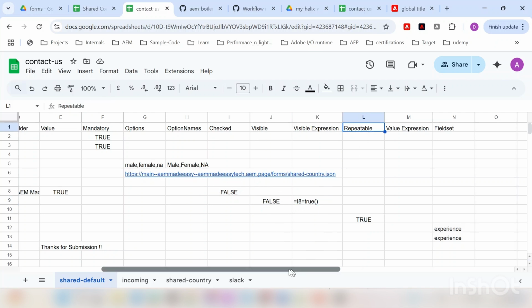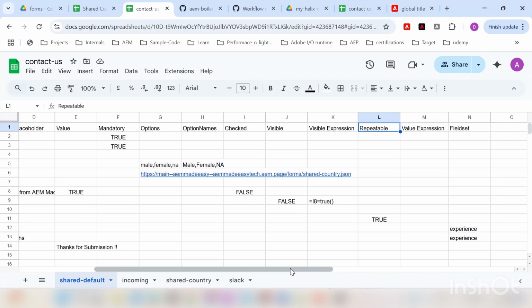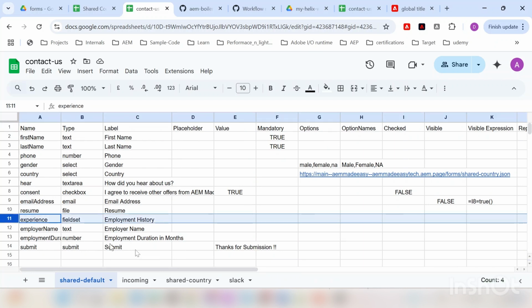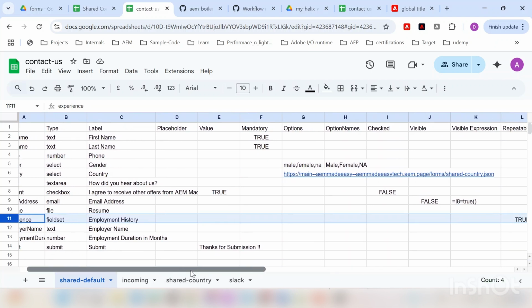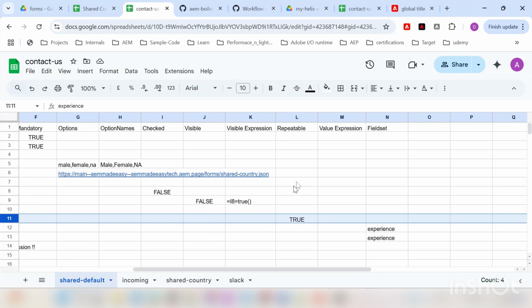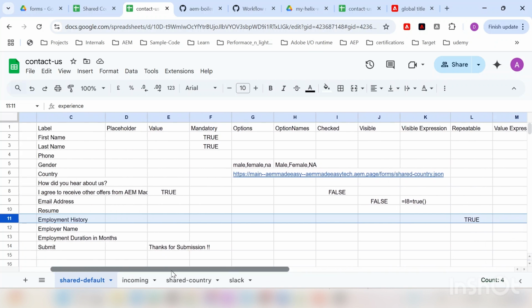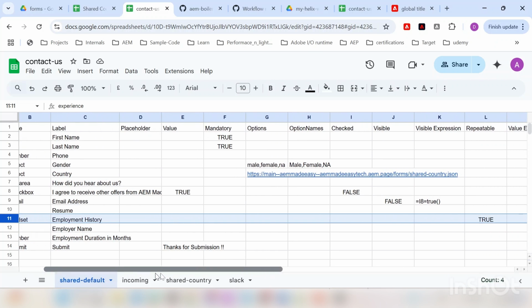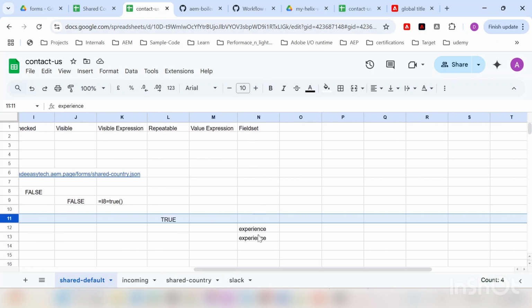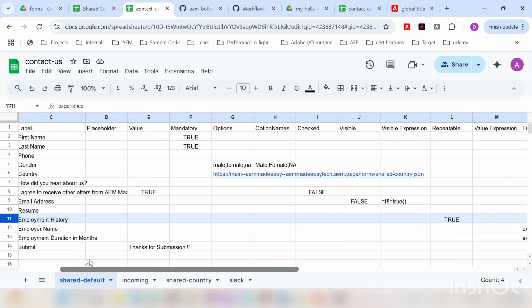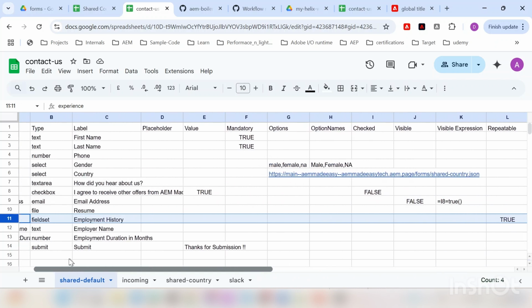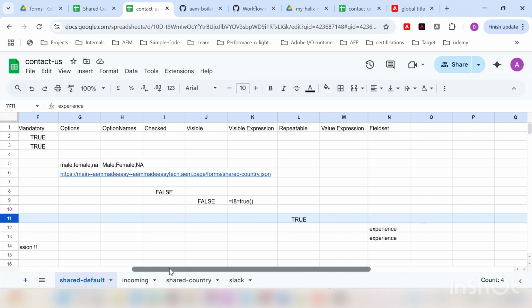Repeatable is for when you want, as I mentioned, a repeatable section. So you need to create a field set here, and then mention this repeatable. Whatever fields are repeating inside that section need to be defined, and those fields should use the same name as the field set here. If you see, the field set name is experience, and we are using it here.